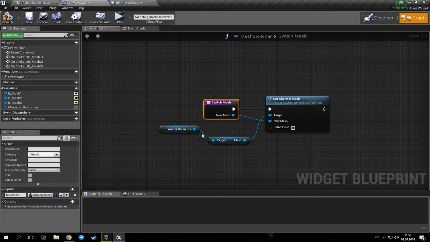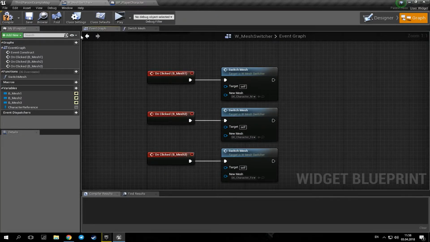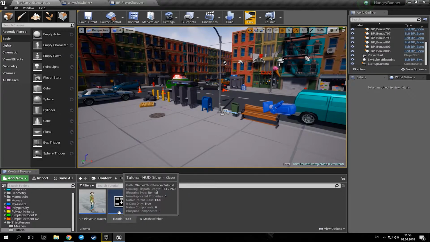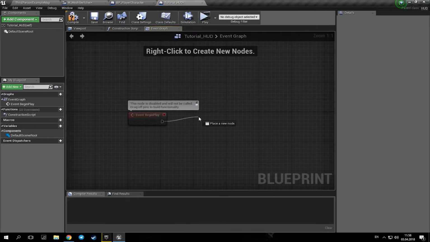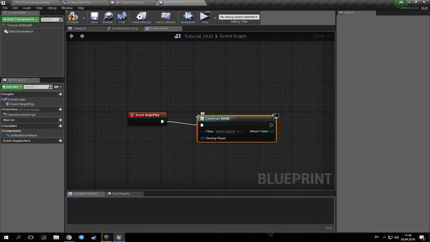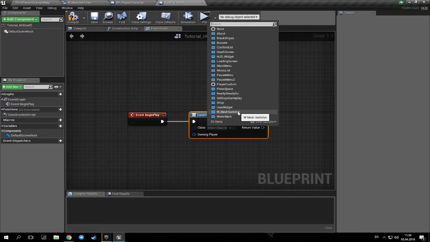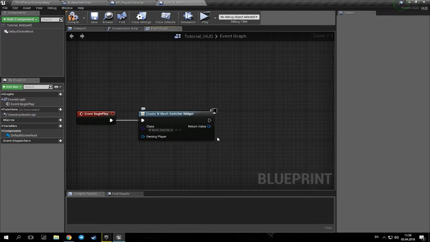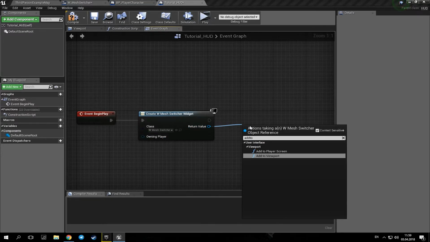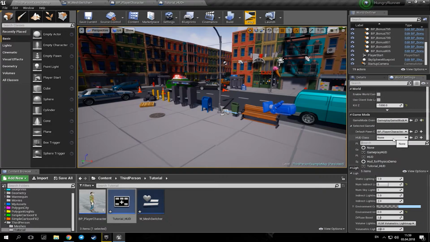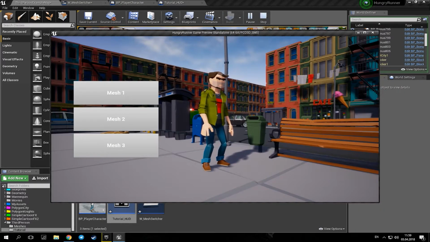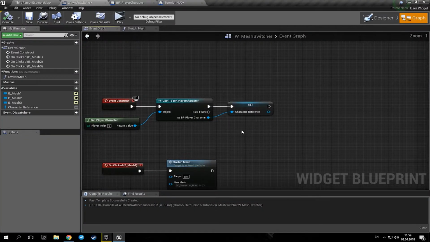Cool! We have the function, we have buttons, let's draw our widget on the screen. Open HUD Actor. Add node create widget, choose your widget and add it to the viewport. Make sure that your HUD is chosen in your game mode. Now we can try to play, but we will not see a cursor because I forgot to show it.